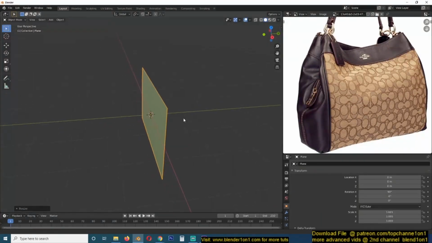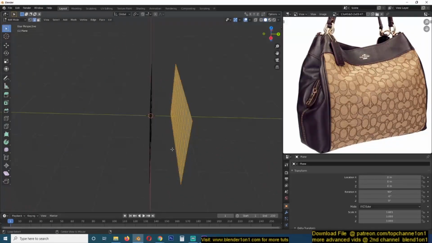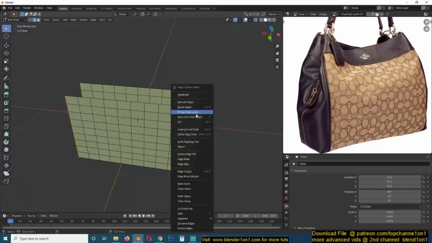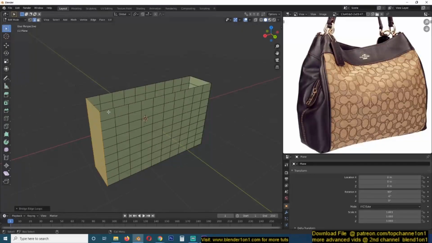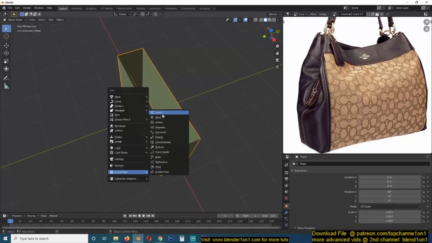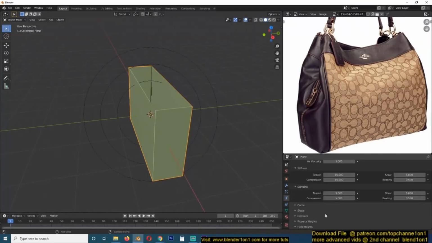And today let's look at how to model this bag, but not in the way you would think. We're going to be using the cloth simulator to model this object so that we can get those deformations you see there. What I did here, I added a plane and then I subdivided it, because we need that for the cloth simulator to give us good wrinkles.